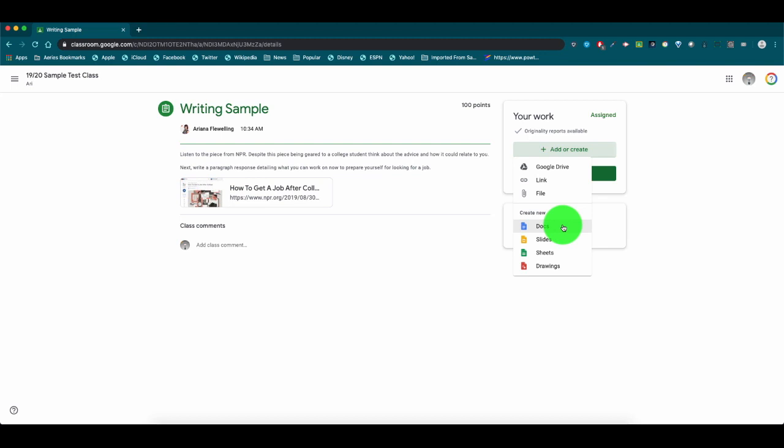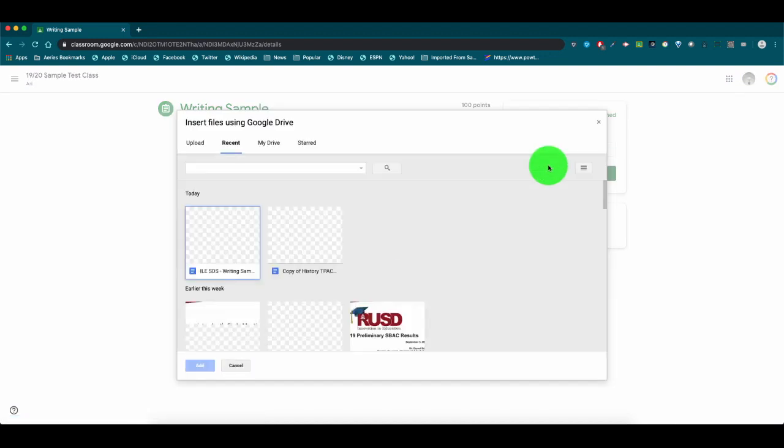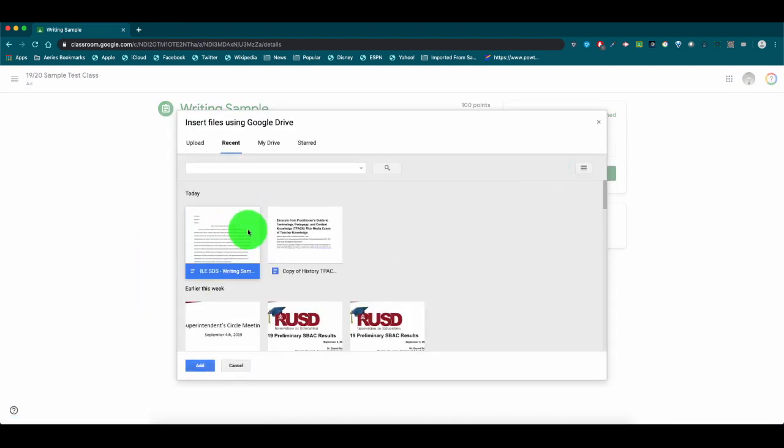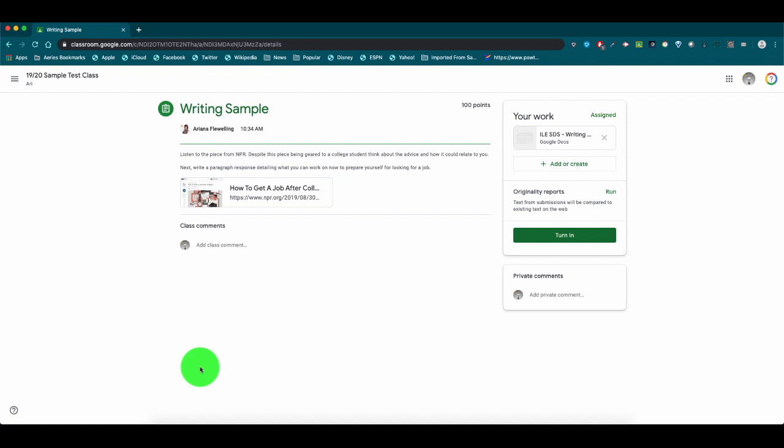If I want to create a new document, I can click here. But in this case, this student example already exists. So I'll go to my Google Drive and select the writing sample and click Add. Once the file has been added to the assignment, I, as the student, can run Originality Reports.